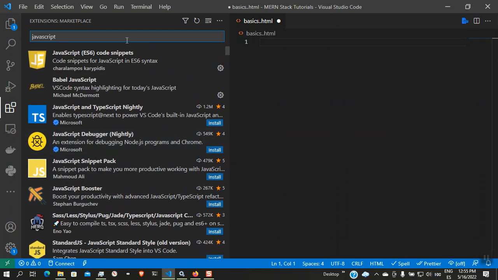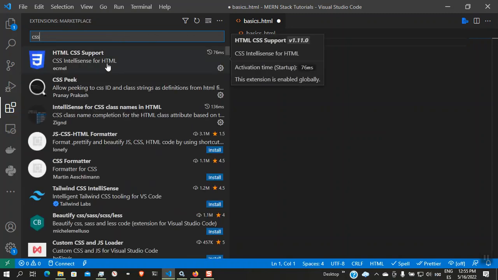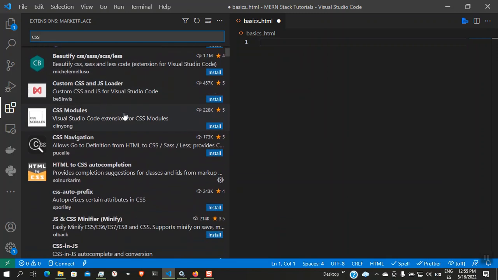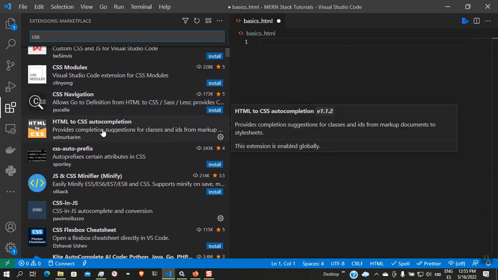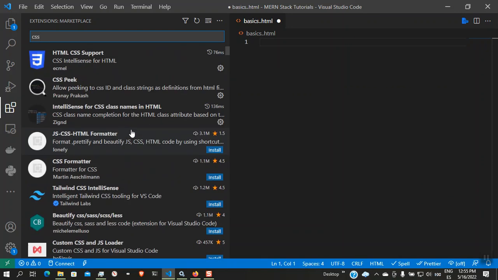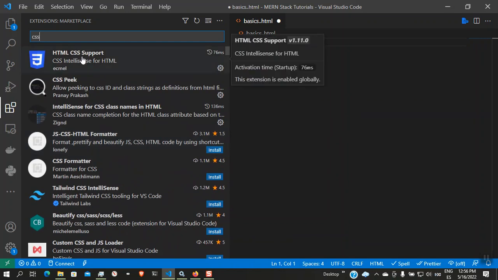But in that case, you can also type CSS and you can also see HTML and CSS support. So you can also install this one. I've already installed most of them, that's why I'm not installing. You can also install this one, IntelliSense for CSS class names in HTML, and you can also install this one, HTML to CSS auto completion. And maybe this one. But the main ones, this one is the main one for CSS.